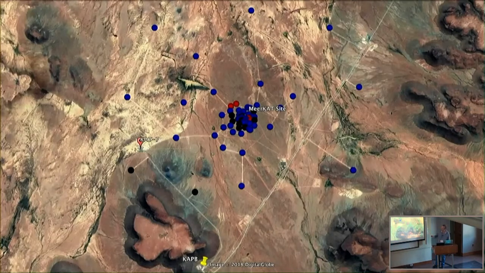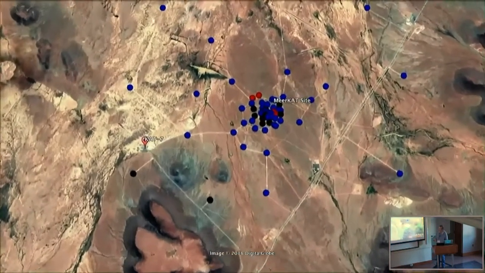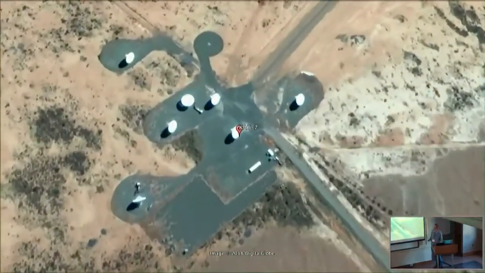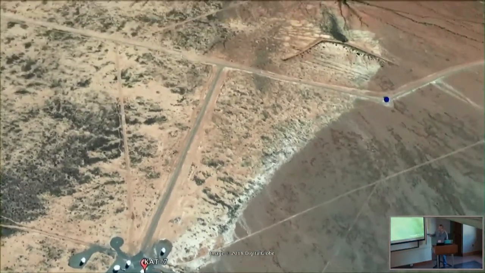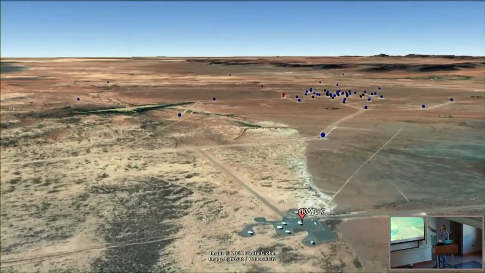Every dot is a MeerKAT antenna, and we can zoom in a little further into this image. What's the scale? I'll get to the scale in a minute. On KAT 7, the longest baselines are about 80 meters, to give you an idea. On MeerKAT, the longest baselines are 8 kilometers. So the furthest 2 antennas are 8 kilometers apart. And here you can see KAT 7 in the foreground, and you can see the MeerKAT spread out over the entire valley in the background.